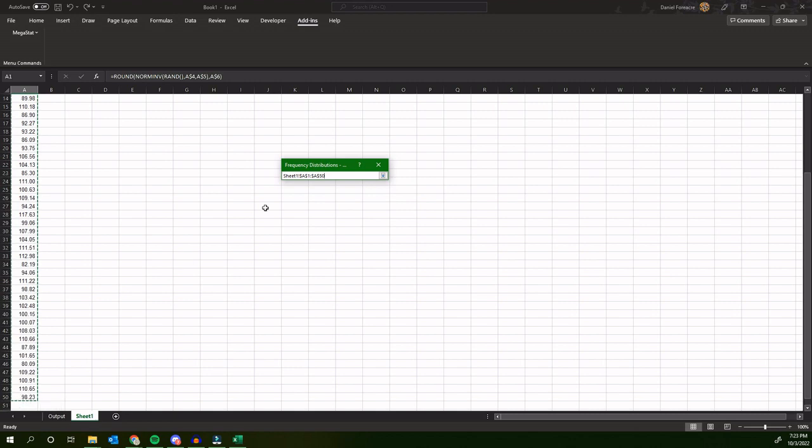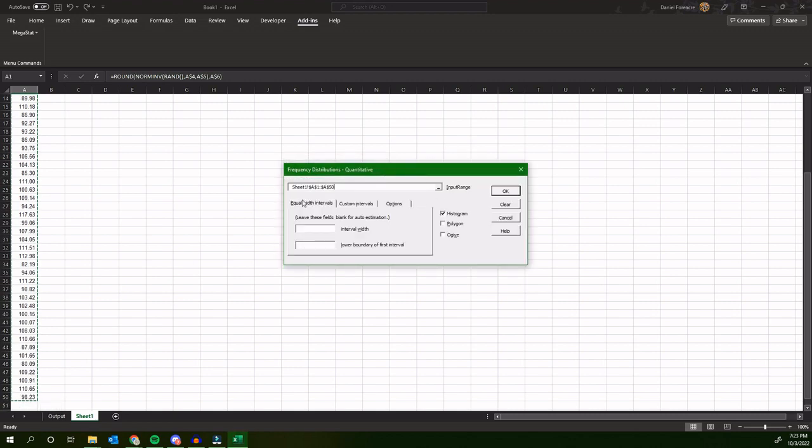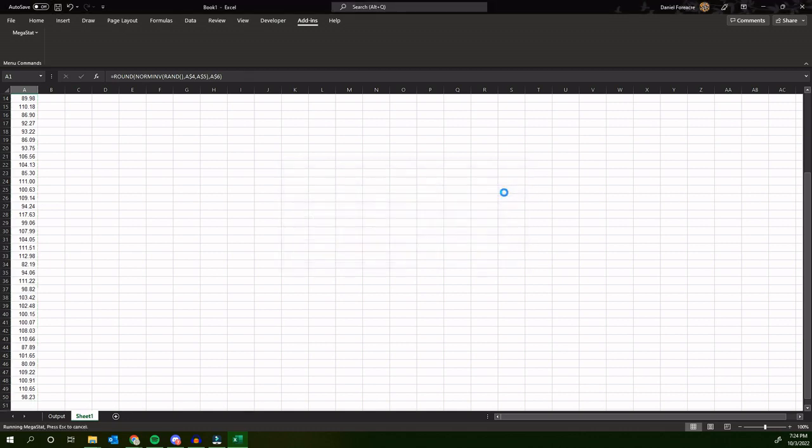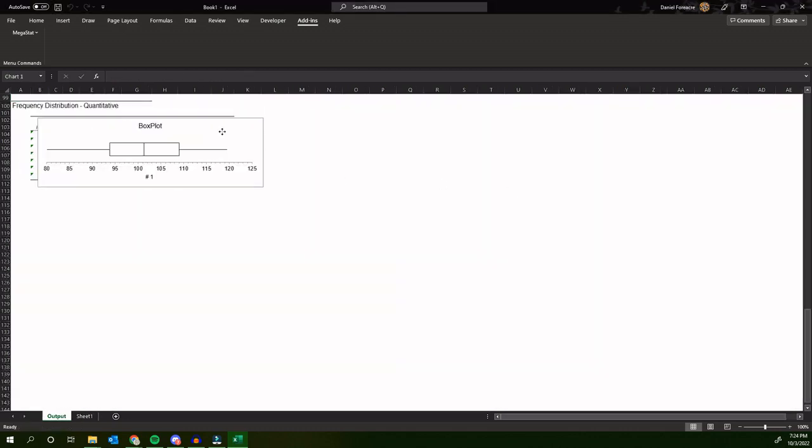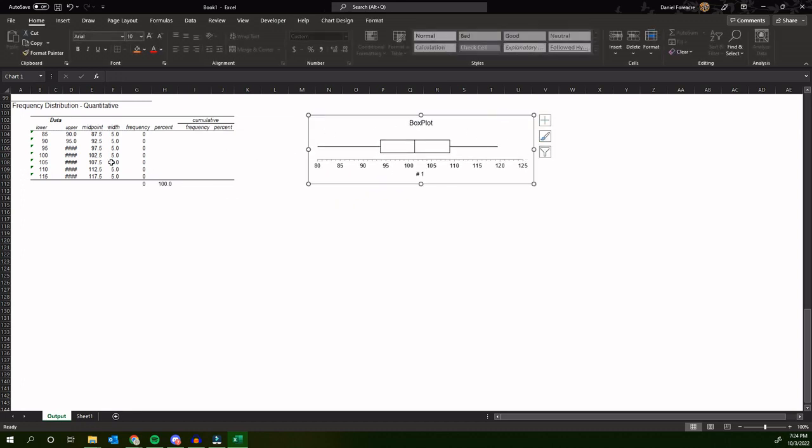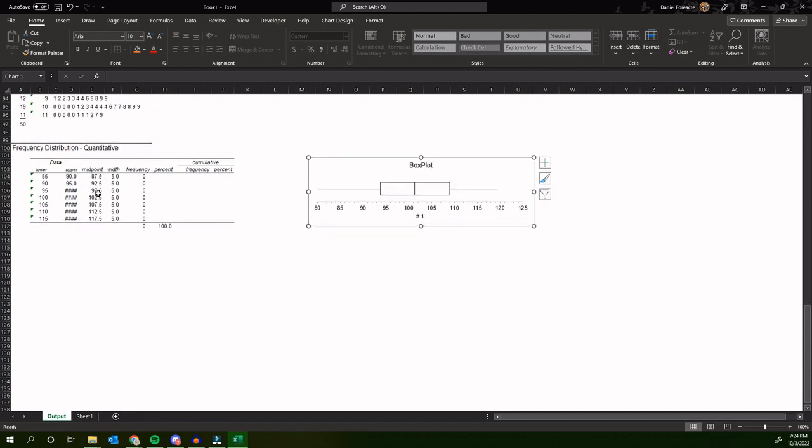And once that is selected, send it back to the box. And here, if we wanted to, we could put in a width and lower boundary for our bins, or we can leave it blank for it to automatically do it. We can select our histogram here, or there's also polygon or ogive, which you may have heard of. Hit OK, and this box is in the way. You can move everything out of the way, no problem. And here is our frequency distribution right here.